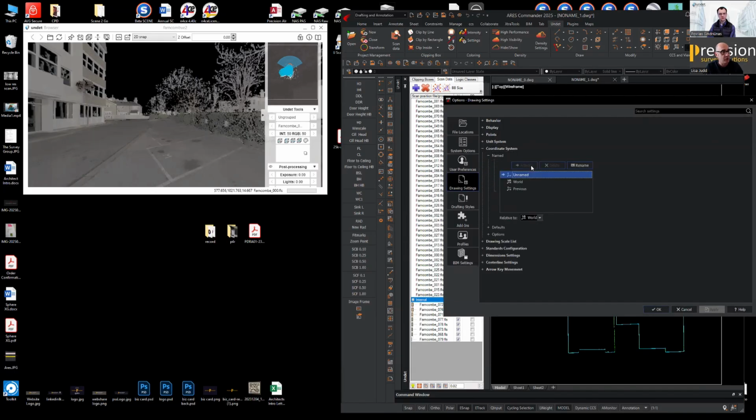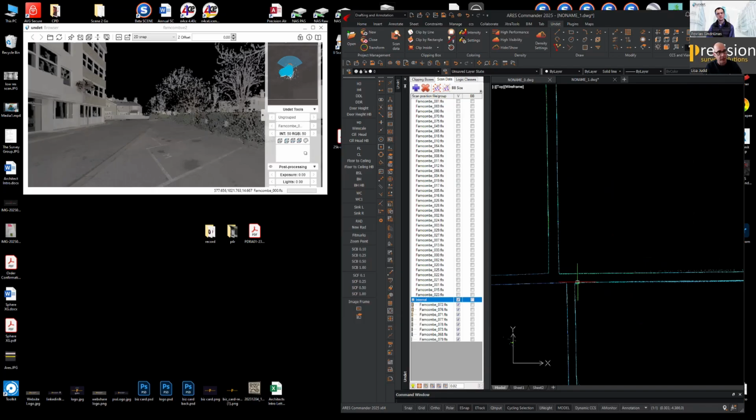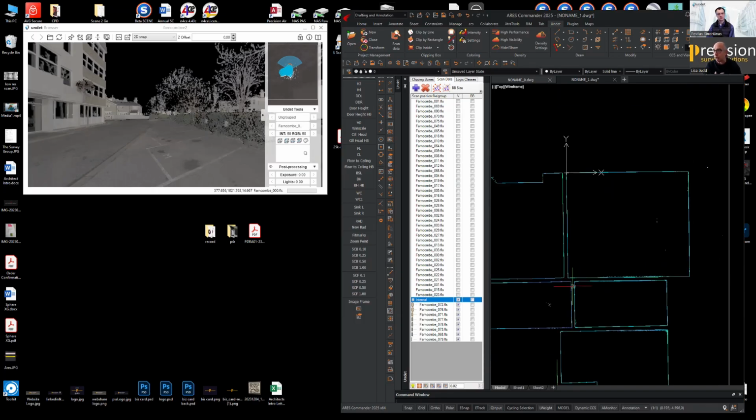So under our named UCSs here, we have an unnamed one. We'll rename that to say, I don't know, plan, for example, which would then be in our user coordinate systems up here in the Undet ribbon. We've got access to our normal world UCSs, but also any of the saved and named UCSs that we've got. So we now have a plan UCS that we could then use to start digitizing and drawing walls.